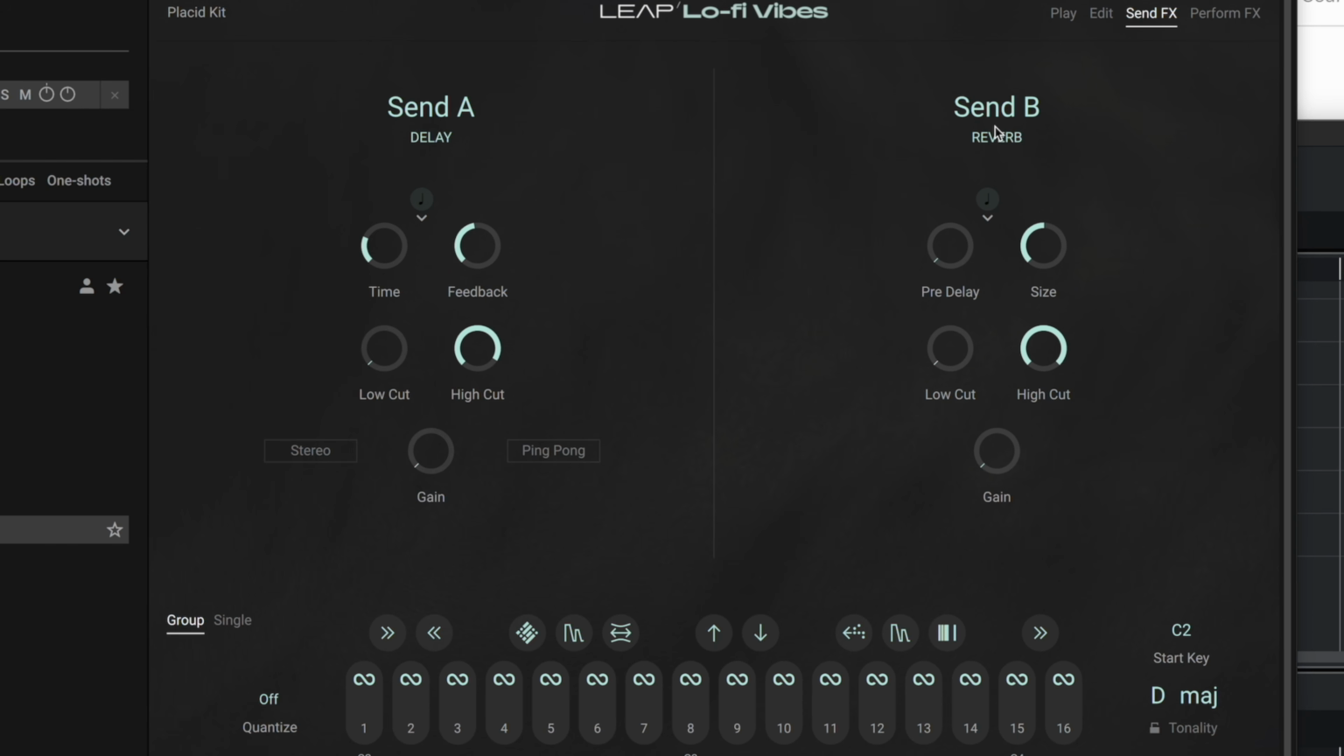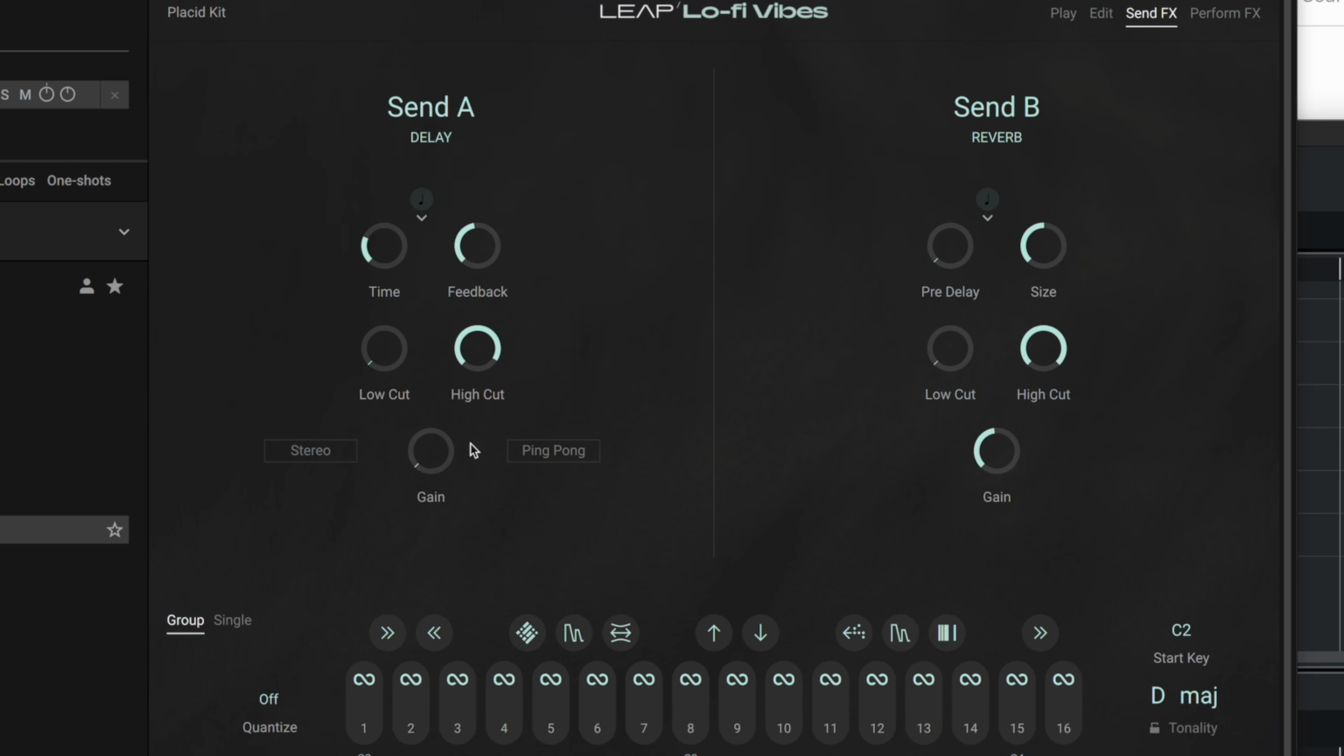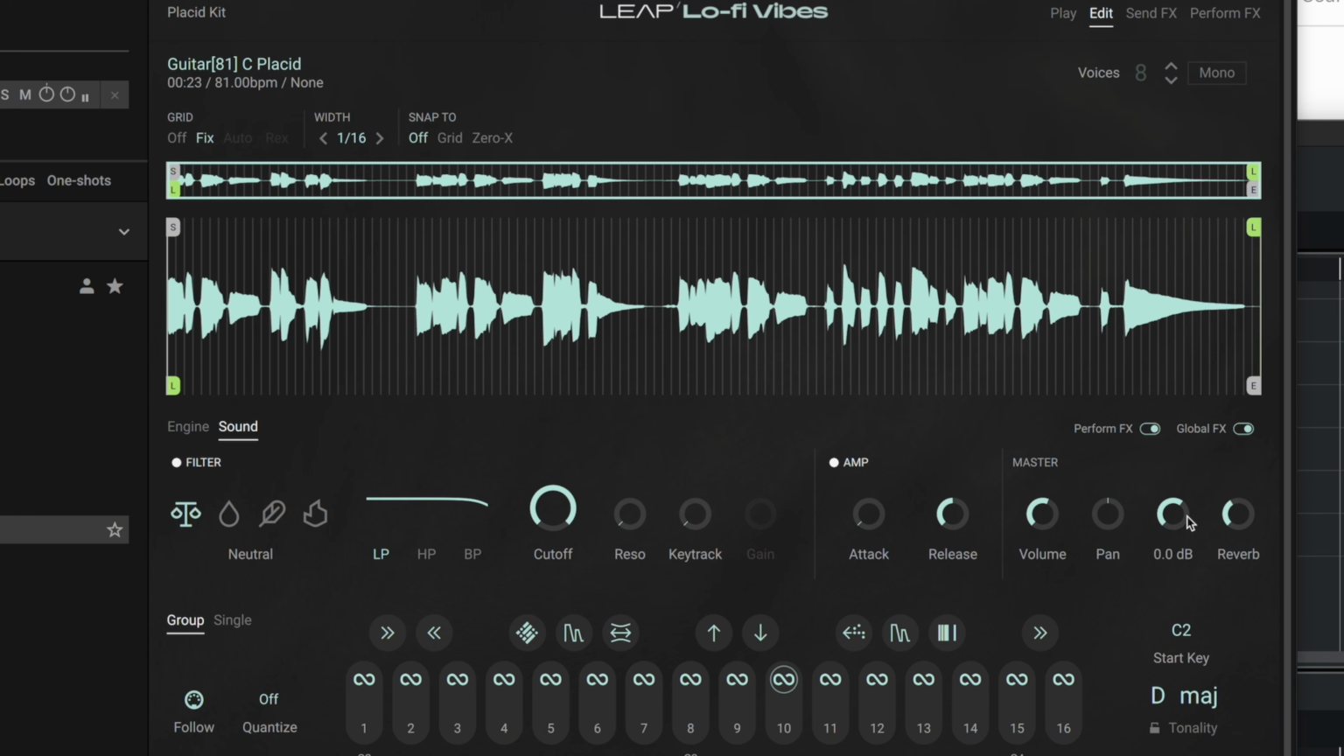Okay, so let's go to our send effects and maybe turn this up. There we go. That's weird. So, okay, so now I've got control over the reverb. So it looks like you have to turn them on. That seems strange to me. Anyways, I'll turn up the delay. Let's turn it down now.